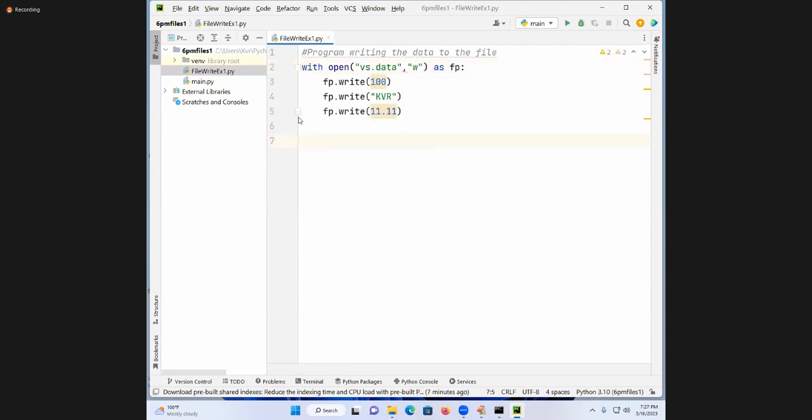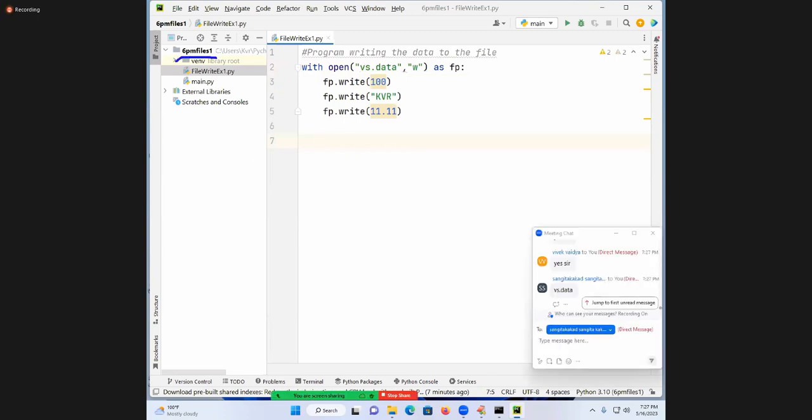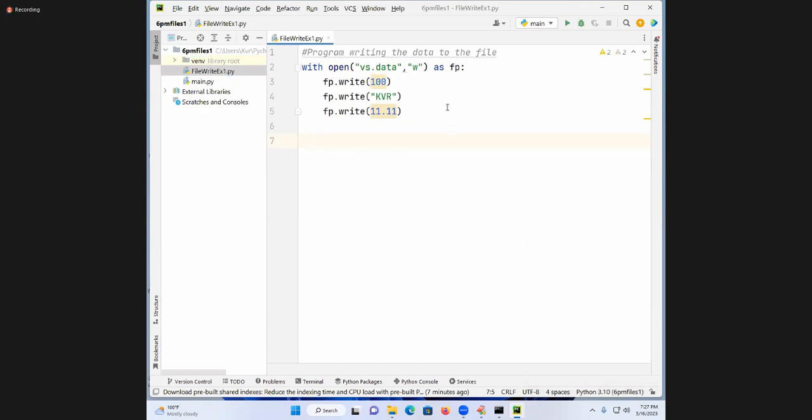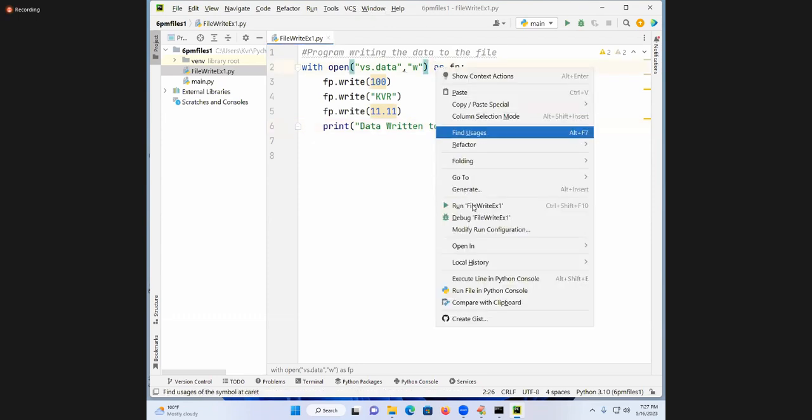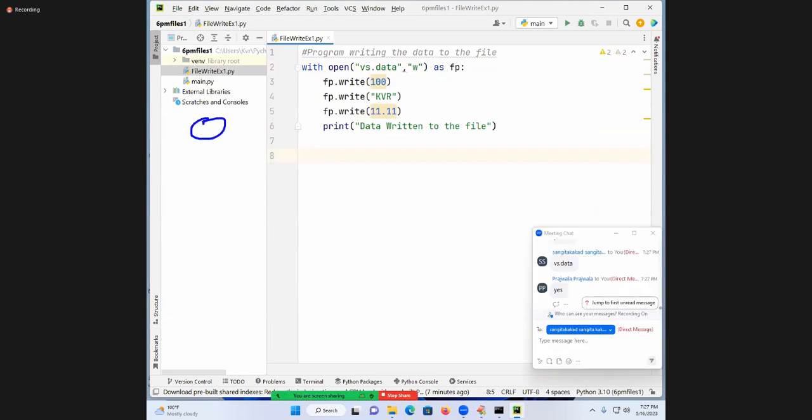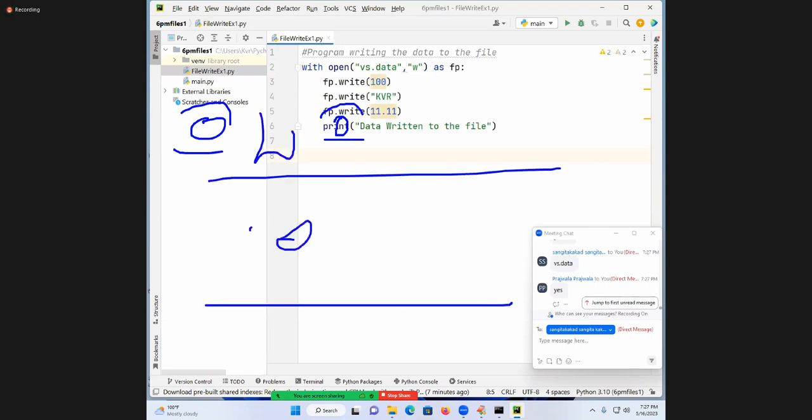Are you getting this? This file is created newly and this data is written. How is it written? On the same line it is written. You see here, in this 6 p.m. batch, there was no file called vs.data. Now it is being created. Are you following me? Try to run it. Data written. I will give a confirmation message: data written to the file. Try to run. See, you need to have two eyes here. One eye here, one eye here, one more eye here.